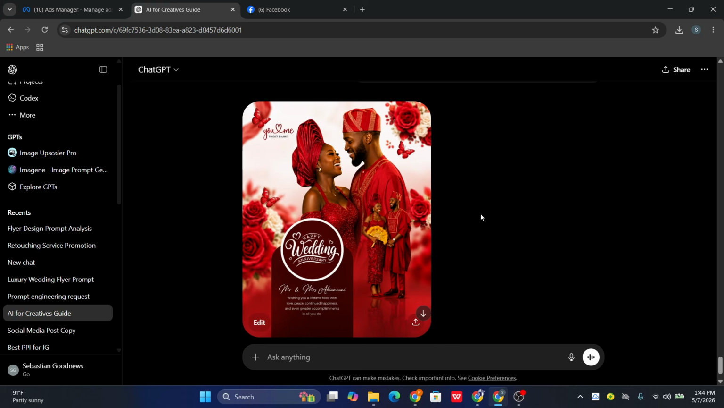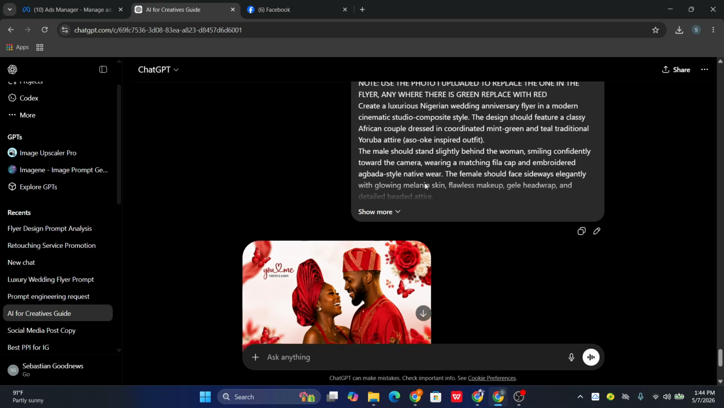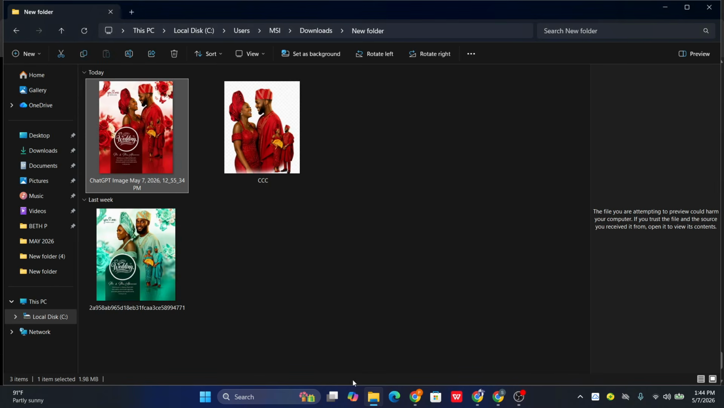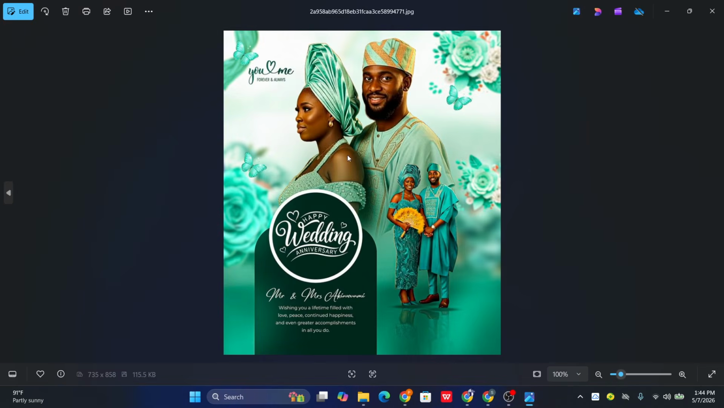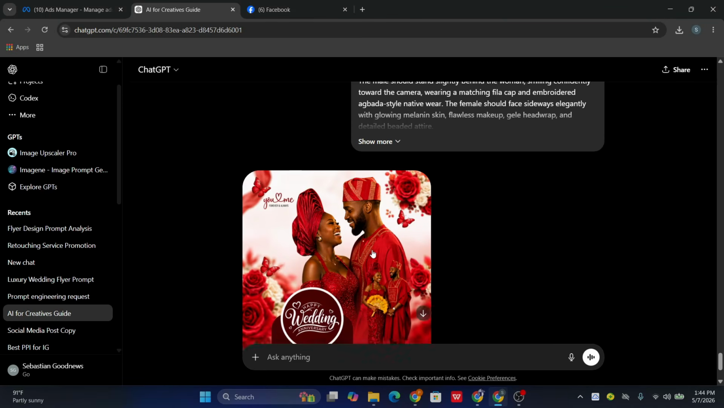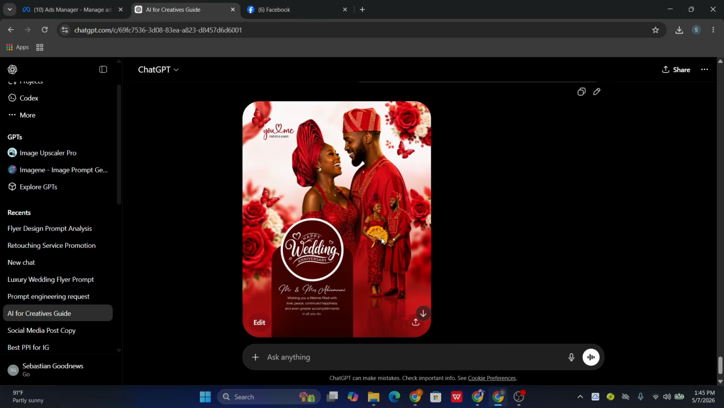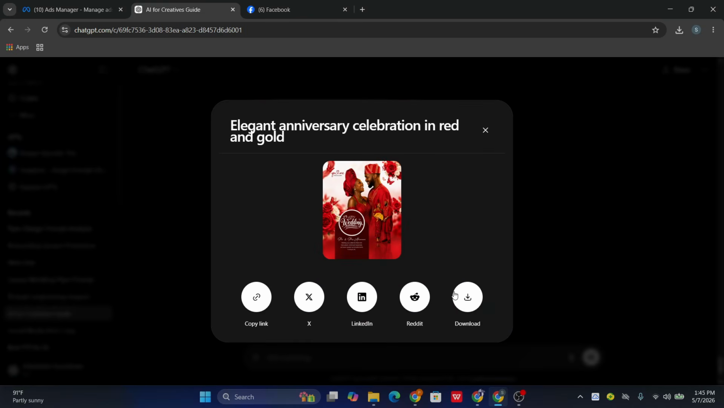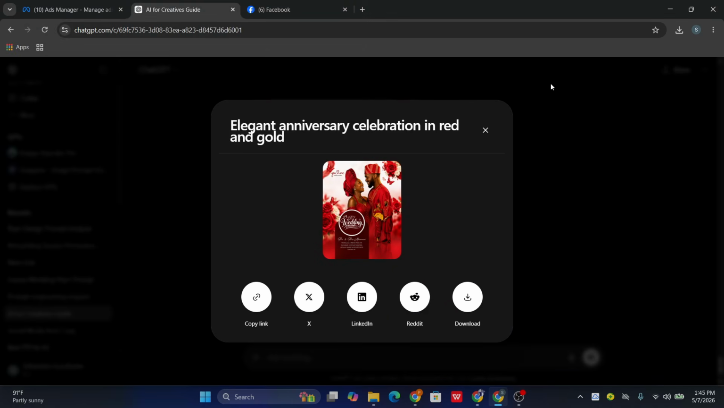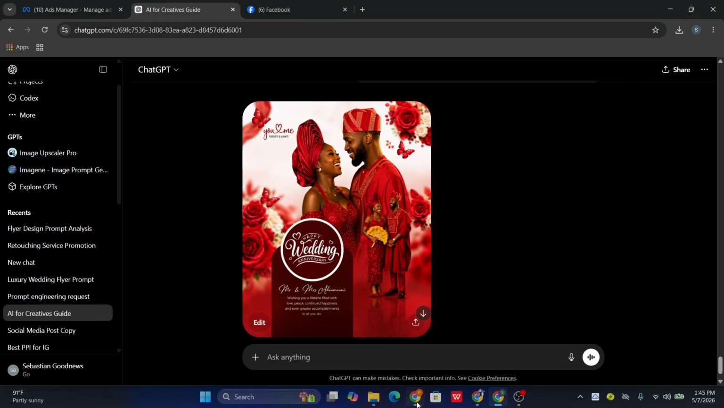All right, so look at the final result of what we got. We got exactly the same thing that we opted for. As you can see, it has transformed our image from this to this. So in our result, we now have this. This is the final result. You can click here and download. So this is the final result.